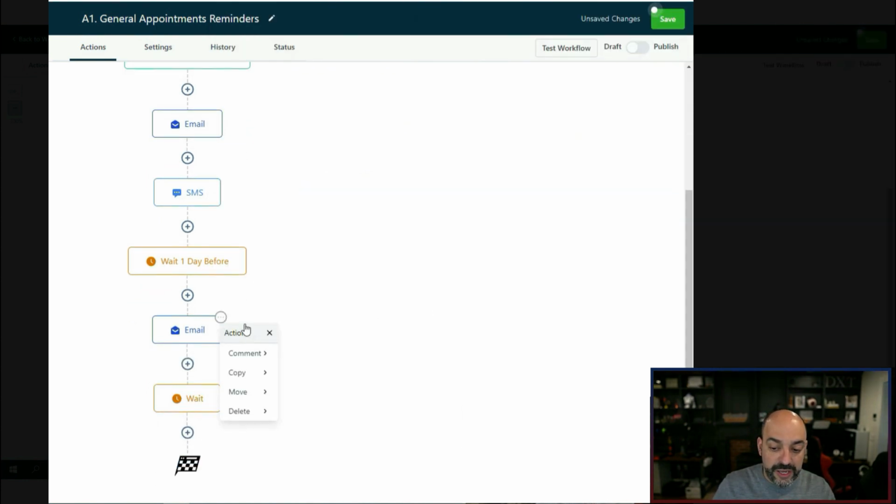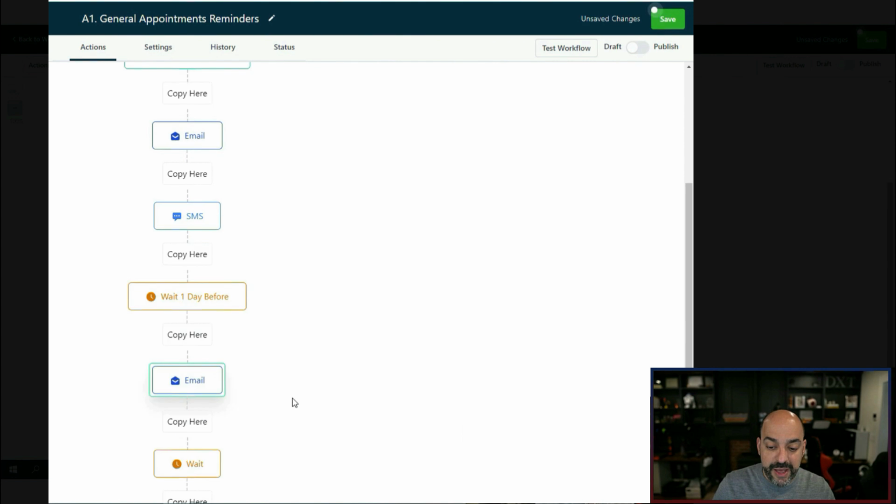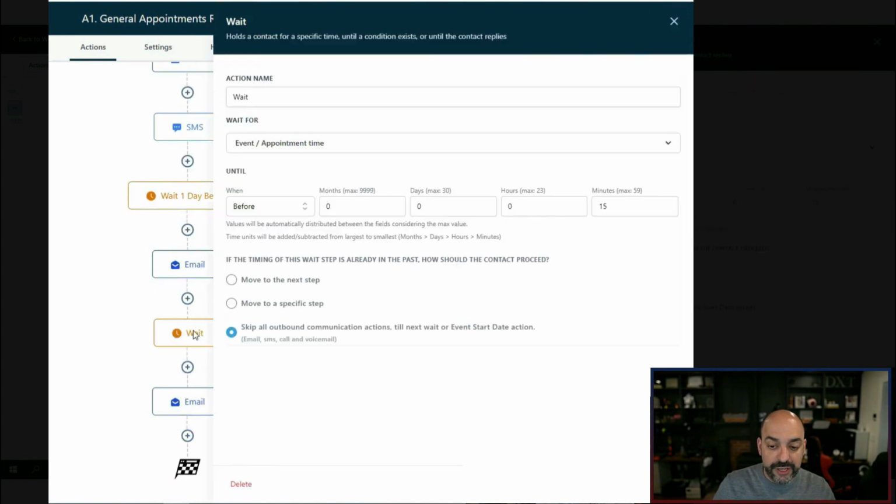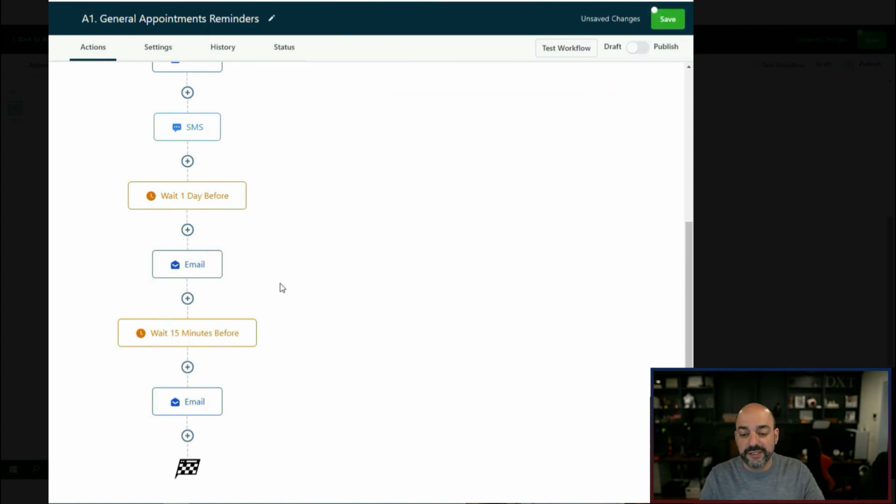I'm going to again go here, copy the email action, put it right underneath. And again, let's just do 15 minutes. I went back to the wait and I'm naming it. Again, naming is super important. You guys will realize that. 15 minutes before. It just comes really in handy as you keep modifying and doing different things in here, right?